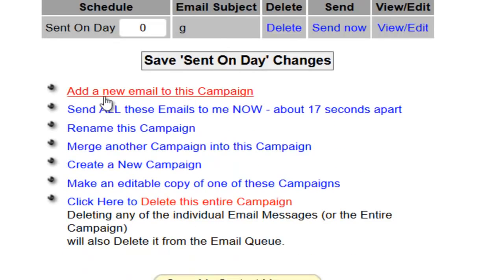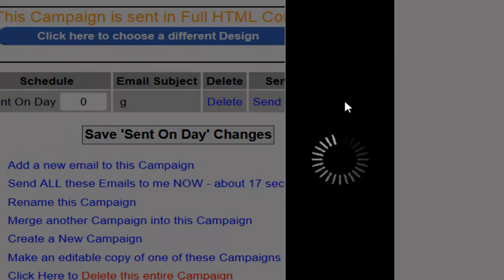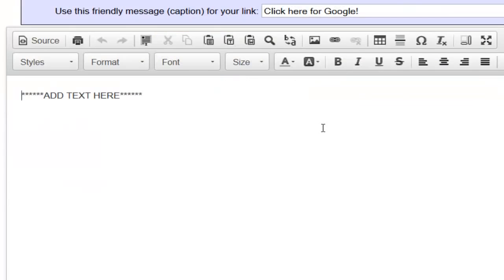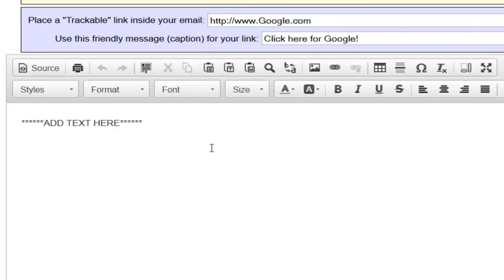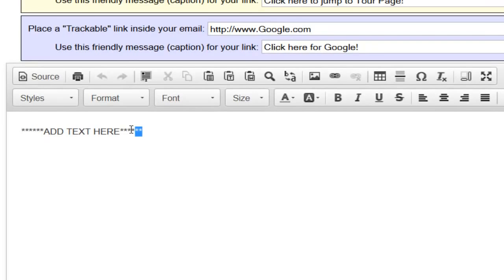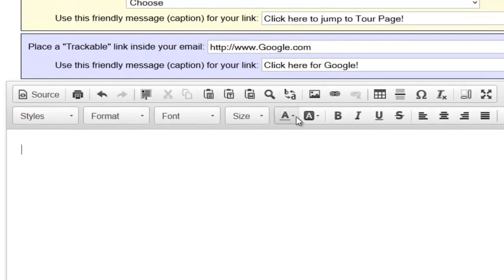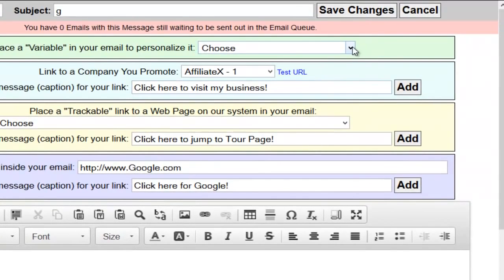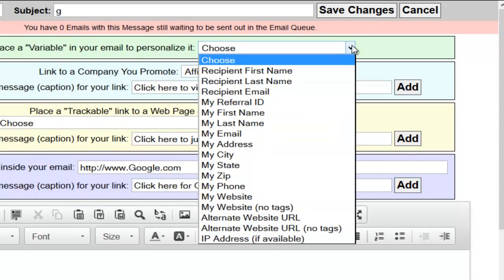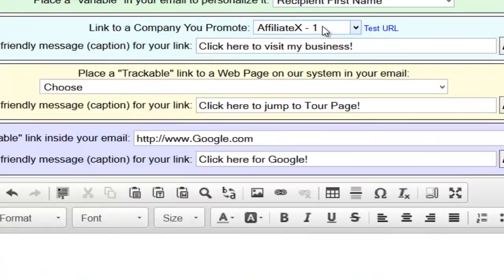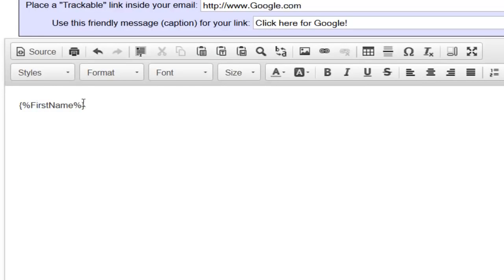Alright, so now that I've added an email to this campaign, I'm going to click on View Edit, and depending on whether or not you've asked for your prospect's first name inside the lead capture page, that's going to determine whether you're going to include their first name here. So if you want to include their first name, all you're going to do in this top drop-down menu is look for recipient first name and then just click on it. And you see that just entered that variable there, and that will enter their first name. So you just type what you want.